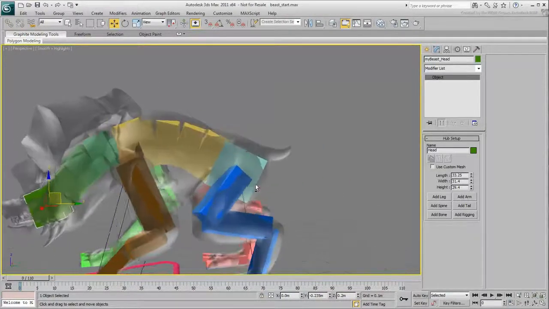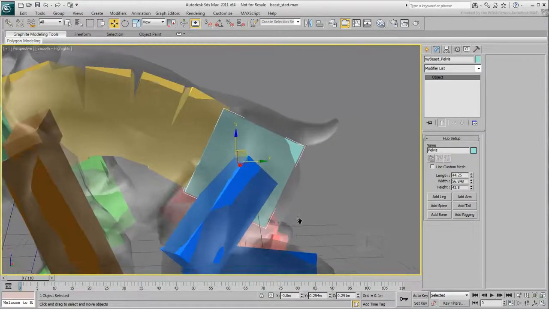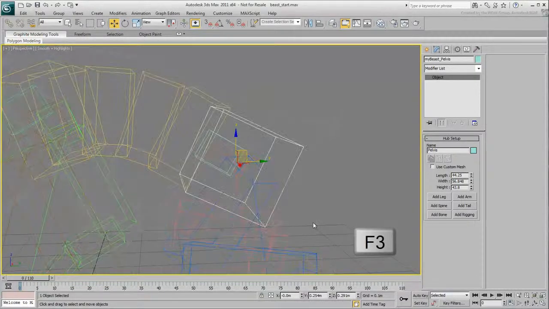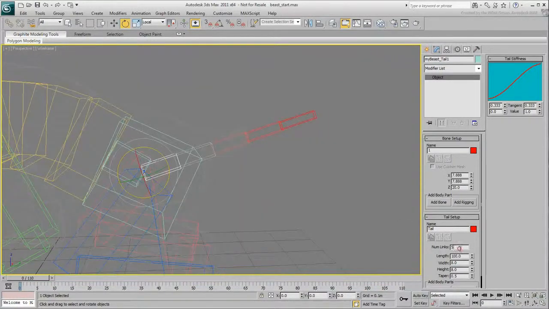The tail is easy enough to create. This is done by selecting the pelvis hub, switching to wireframe mode, F3, and clicking Add Tail. Notice the tail inside the skeleton. Select the tail base and rotate it in the correct direction. Set the number of links. In this case, 3 should be enough. Adjust the position, orientation, and parameters of the individual bones.